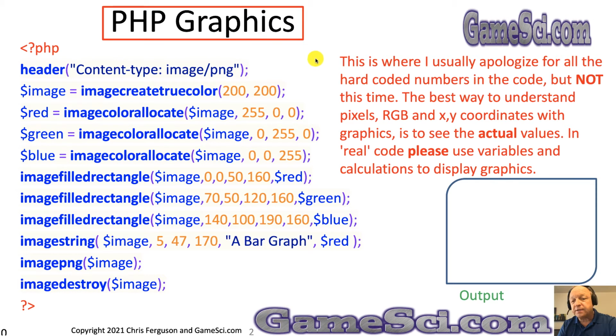PHP graphics. This is where I usually apologize for all the hard-coded numbers in the code, but not this time. The best way to understand pixels, RGB, and XY coordinates with graphics is to see the actual values in the code. In your real code, please use variables and calculations to display graphics, but while we're learning it, we're going to use hard-coded values in our examples.